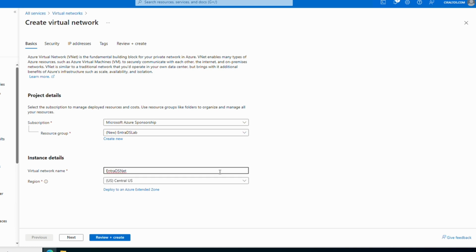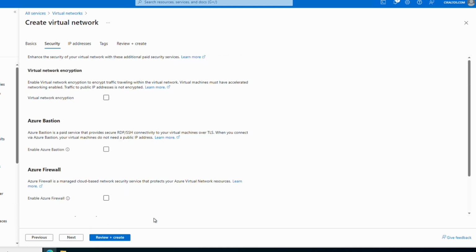Select the region. Make sure it's a region that's supported for Entra Domain Services. I'll leave a link to the supported regions below. The VNet has to be in the same region as Entra Domain Services. This example will use Central US. We'll click Next. We can leave this as default and go next to IP addresses.